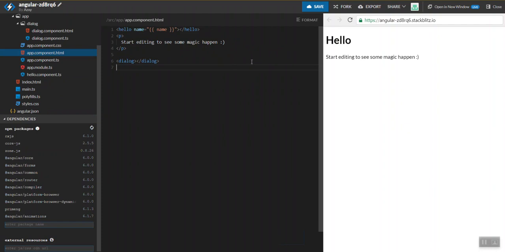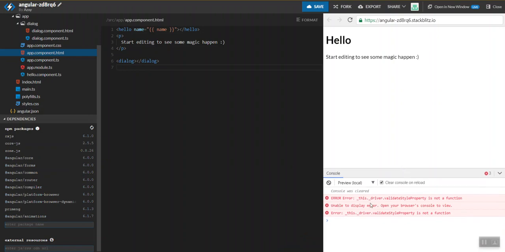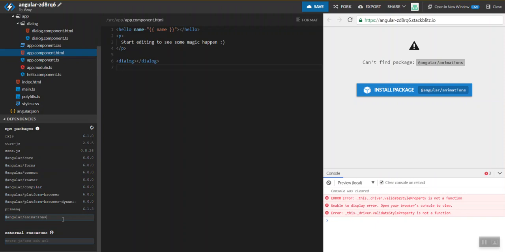Okay, now if we see, the dialog is not showing up, the reason is there is some error. Let us see what the error is. We are getting an error that validateStyleProperty is not a function. I have run into this error earlier, so the solution is to change the Angular animations version to 6.0.0 to match with other items. So I'm going to delete Angular animations and I'm going to install Angular animations 6.0.0.